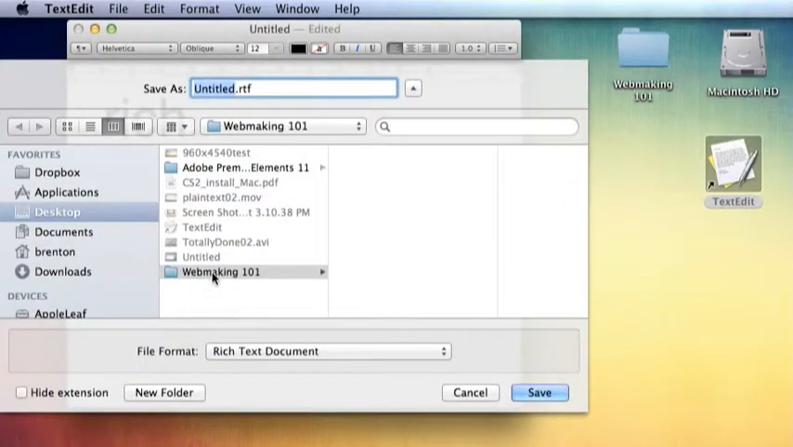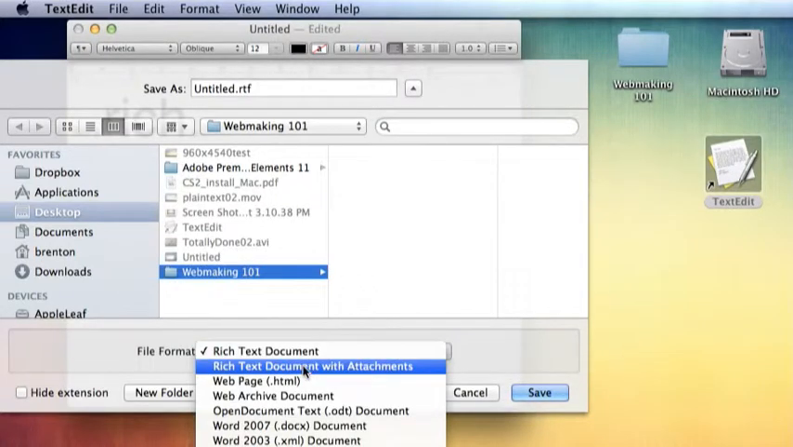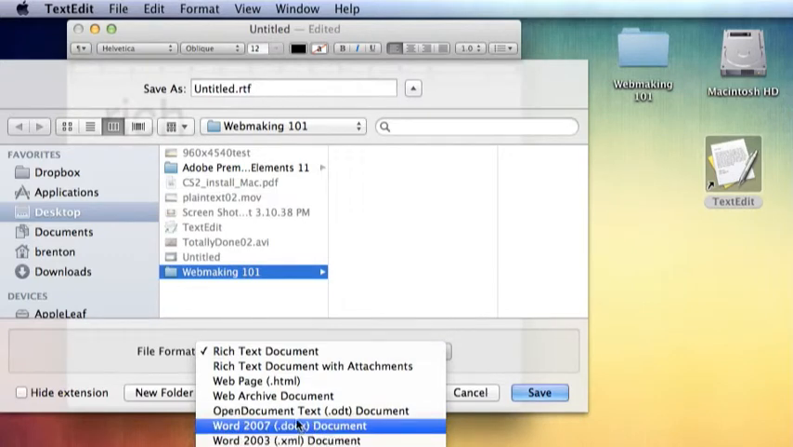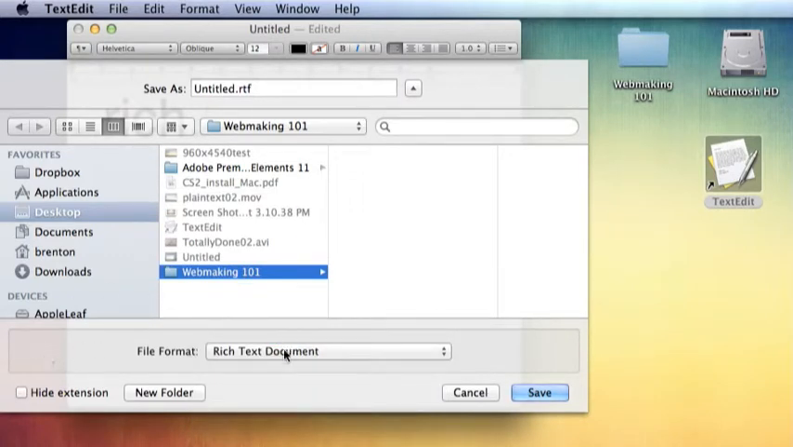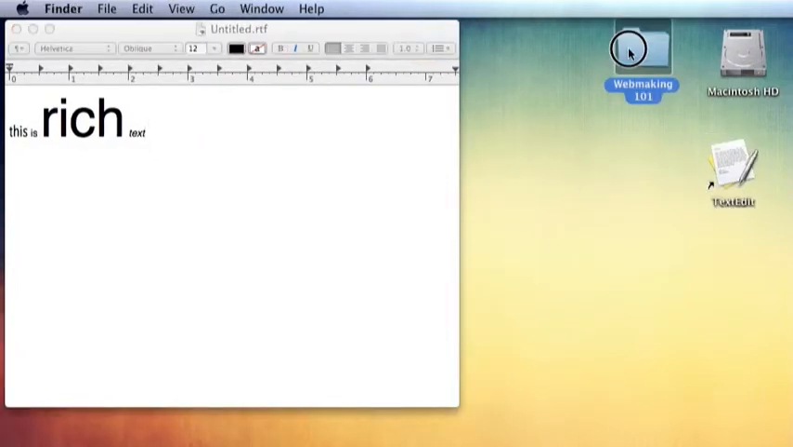I'm going to save it in this Webmaking 101 folder on my desktop. It's giving us this file format, and there's a couple of options here: rich text, Microsoft Word, and stuff like that. And I'm going to save it as rich text. Note, by the way, that this is normally checked, hide extension, and all that does is it shows you the extension or not. You want to be aware of what the extension is. So I usually leave this unchecked. Right now it's saving as .rtf, which stands for rich text format, which just is the format for this rich text document. Save that, you'll see it shows up right here.